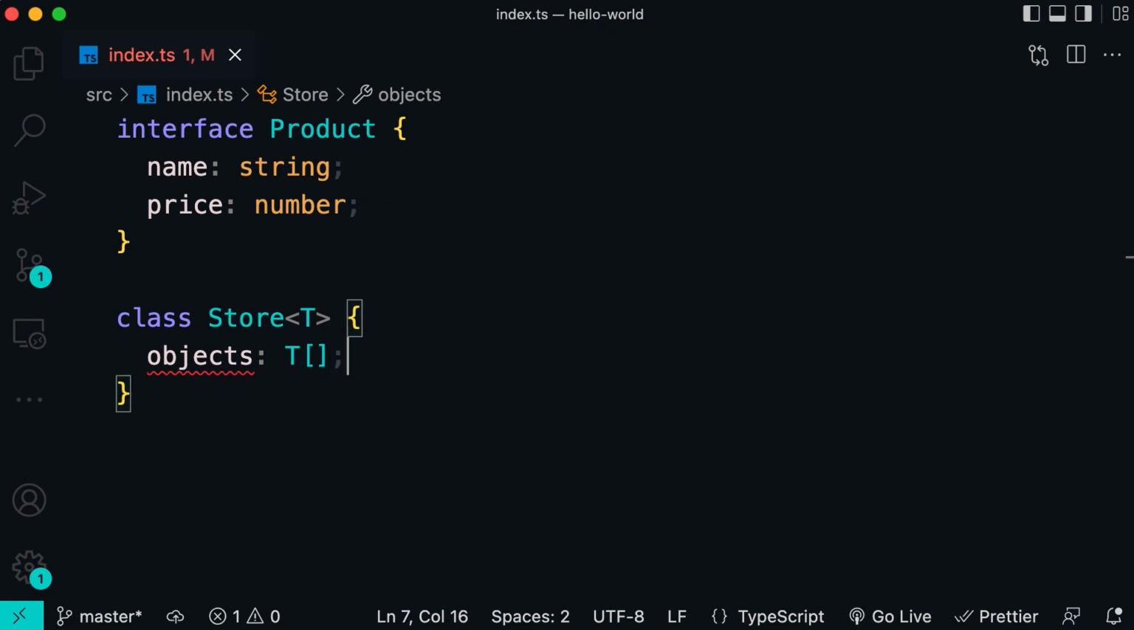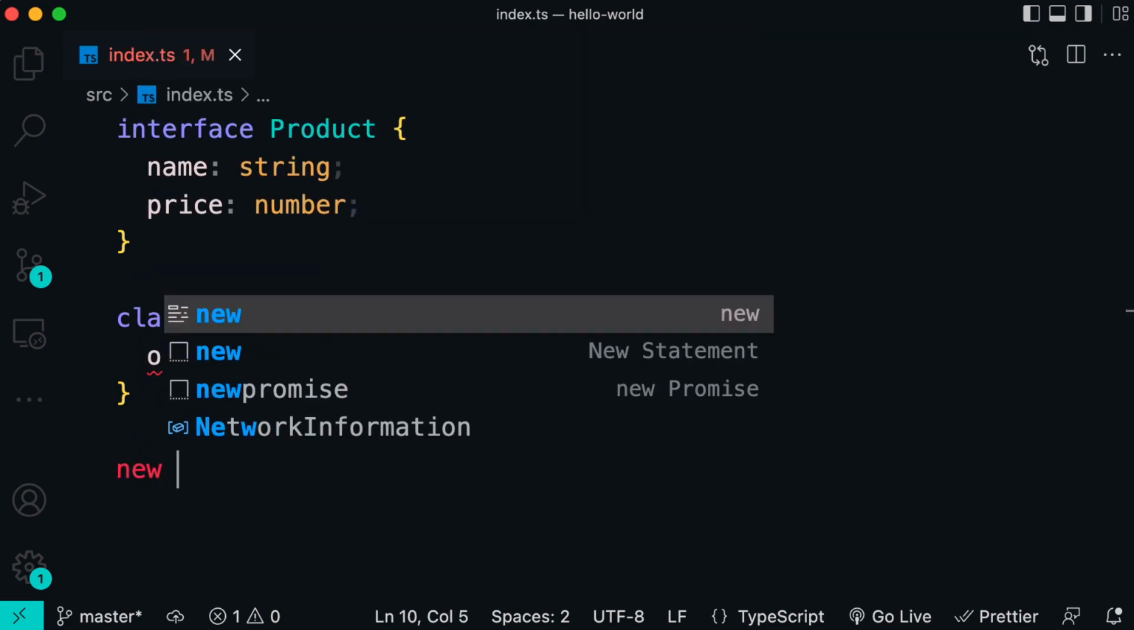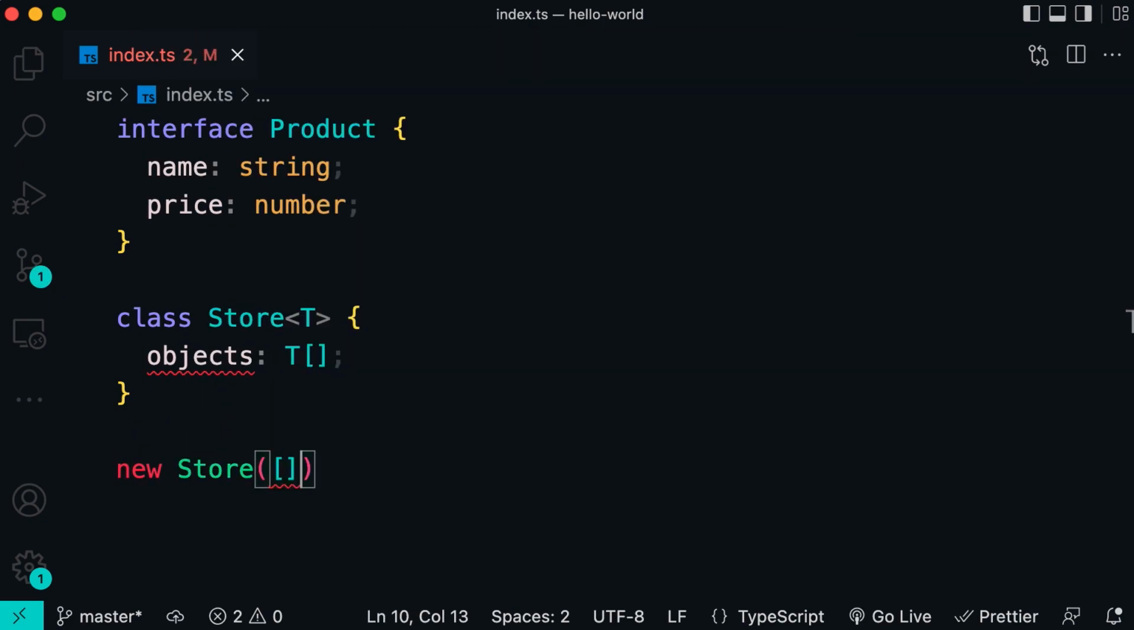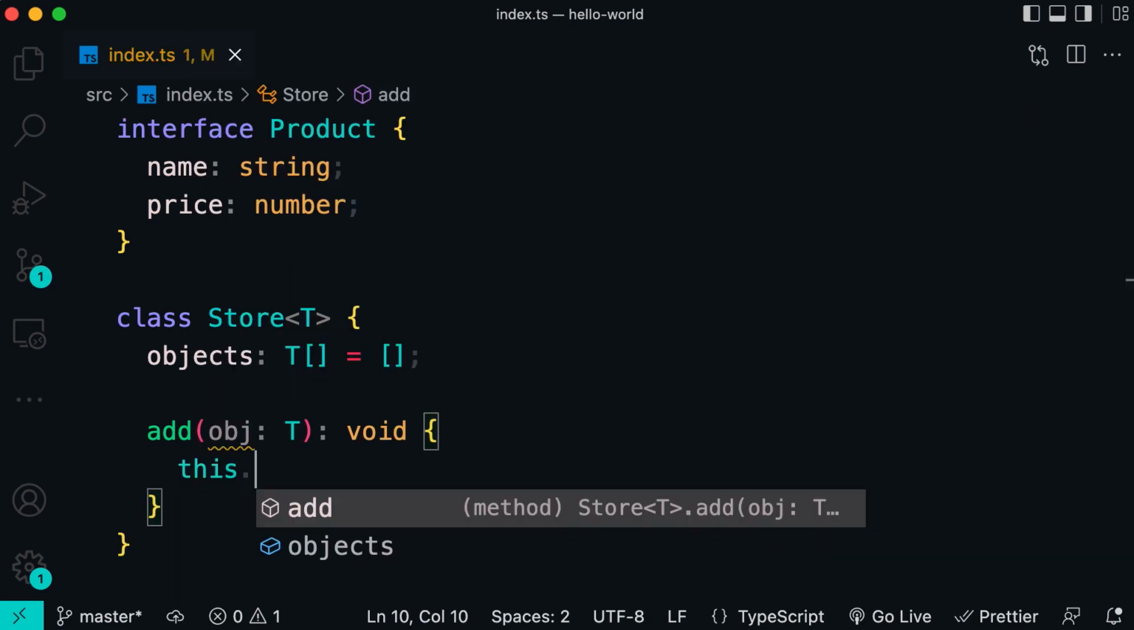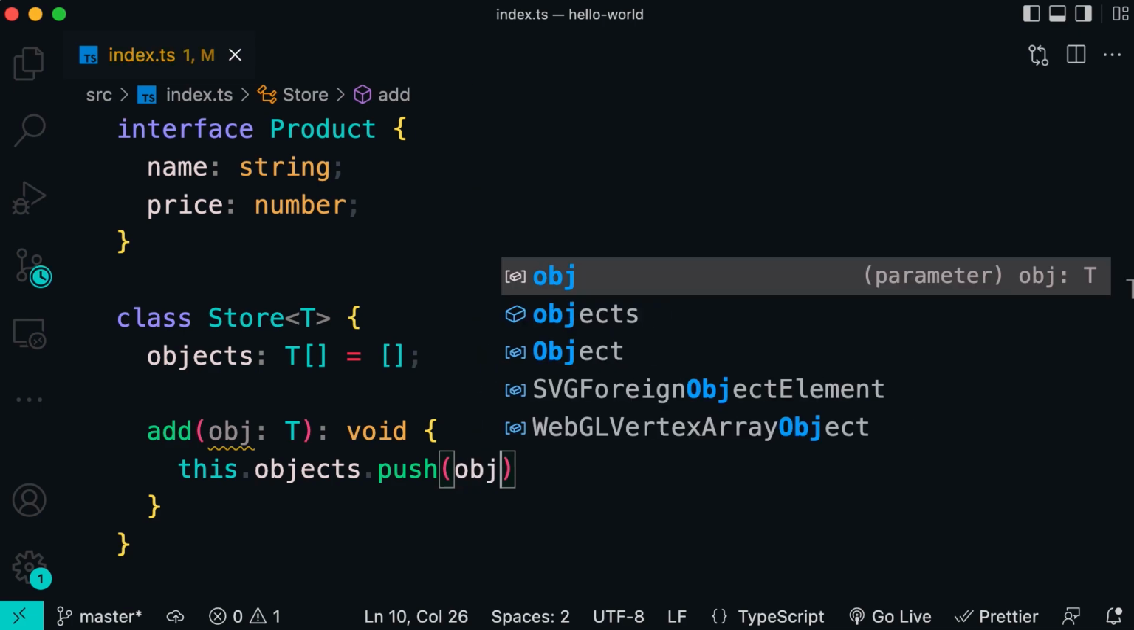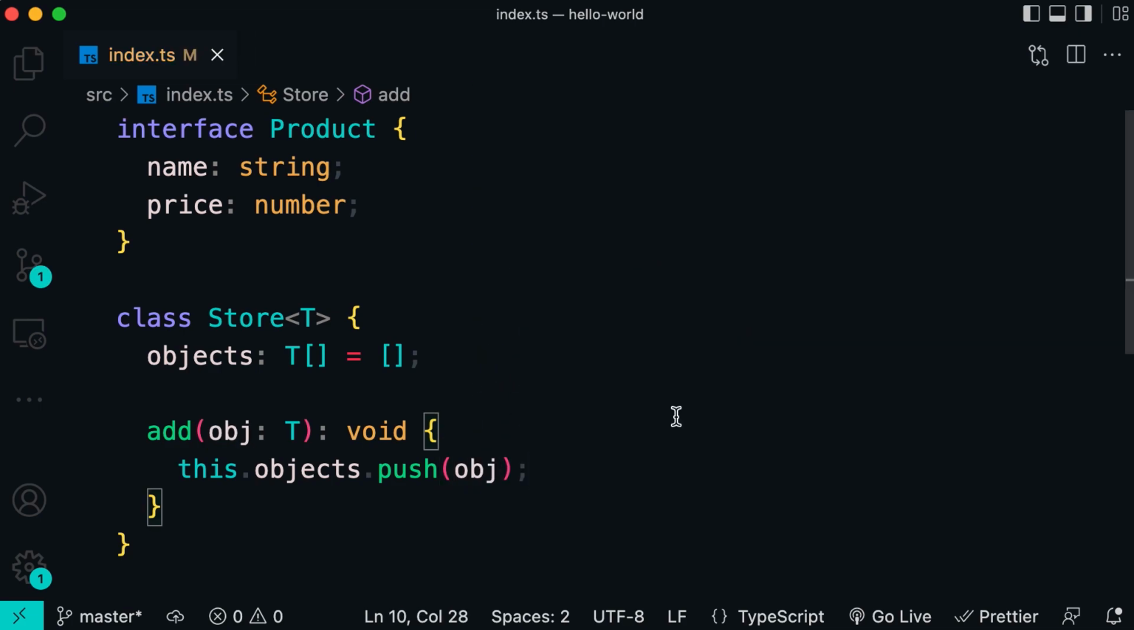Okay. Now, here we have a compilation error because we haven't initialized this property. But in this case, I don't want to create a constructor because it doesn't really make sense to create a new instance of this class and give it an empty array. This is just unnecessary. It's better to give this responsibility to this class itself. So I'm going to initialize this directly right here. Good. Now, let's add a new method like add, which takes an object of type T and returns void. Now, in this method, we say this.objects.push(object).